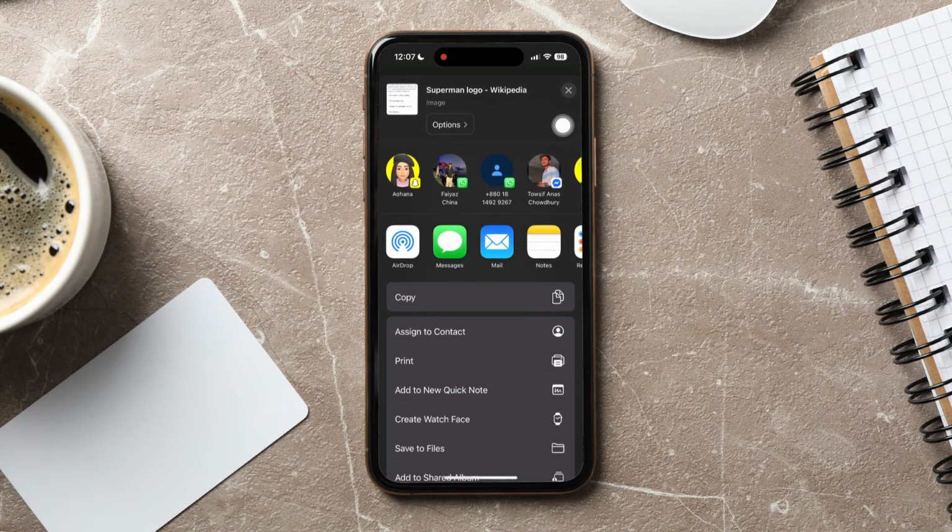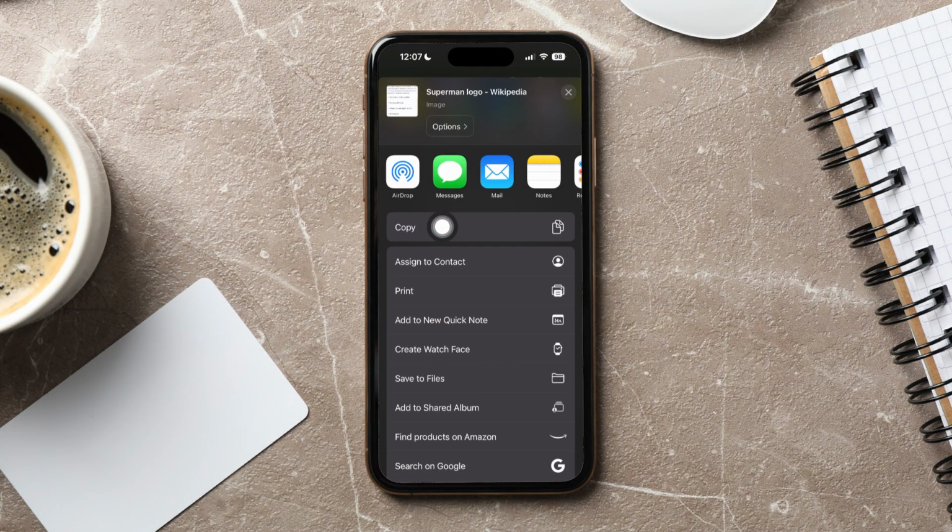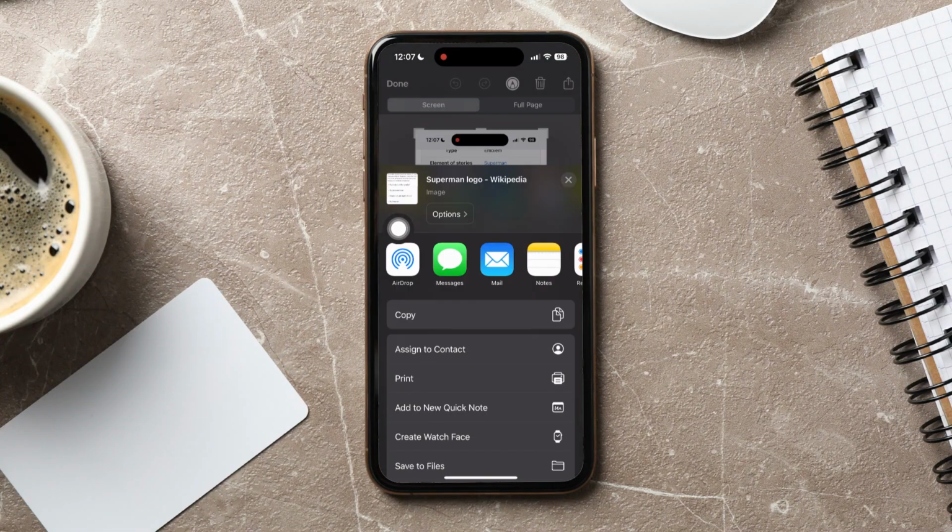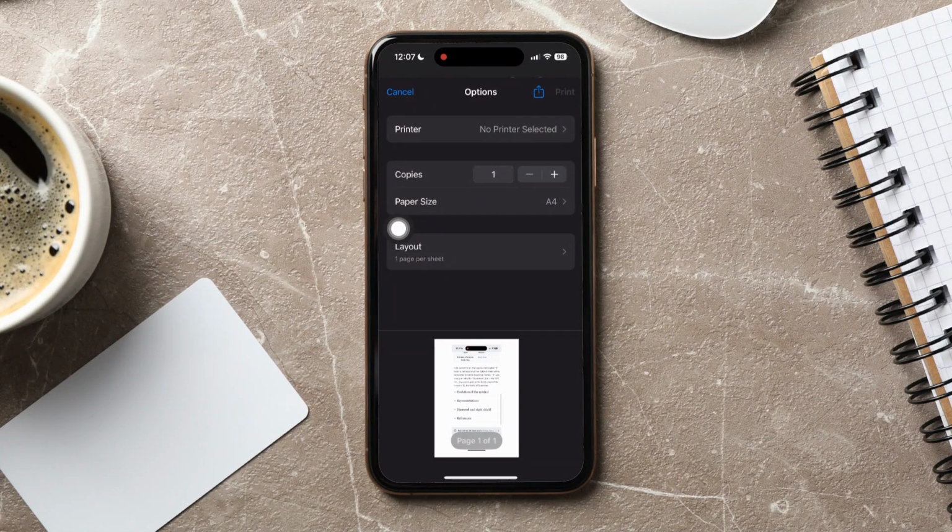Here, scroll down through the list of actions and tap on the print option. You will now be taken to the printer options page. Here, you can see a preview of your document as well.